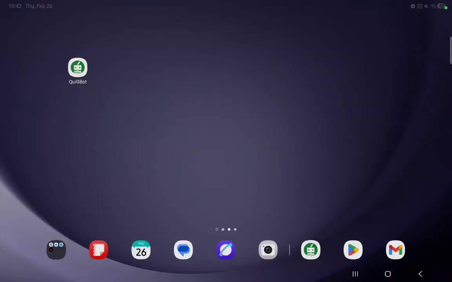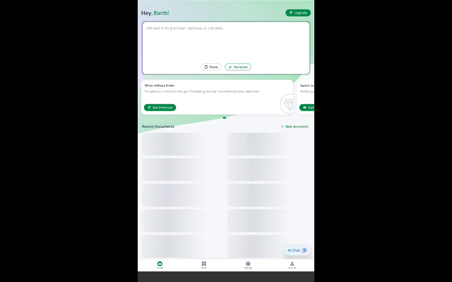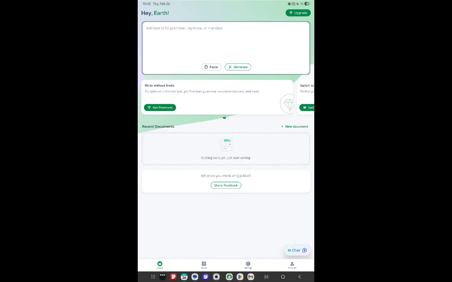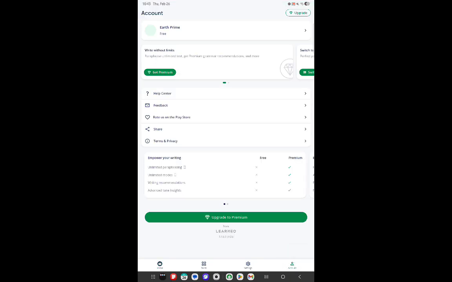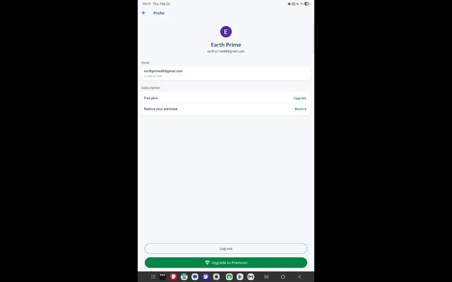Hello guys, in this video I'm going to show you how to restore a purchase in Quillbot. The first thing you need to do is enter the app. Once you are done with that and you are in the home page, you can just look in the bottom right corner and press on the account there. And after that you can just press on your account here and press on restore your purchase.